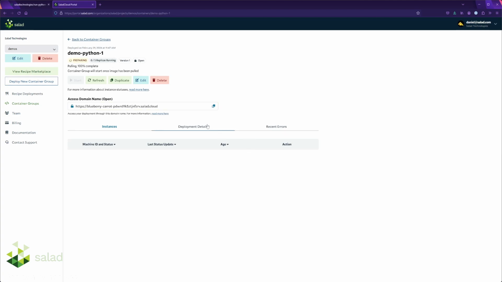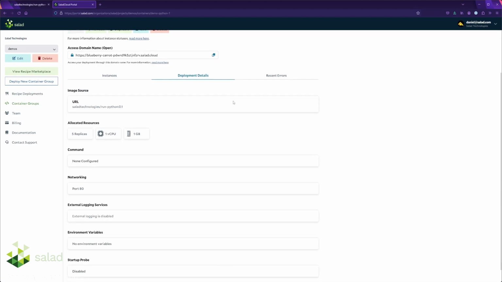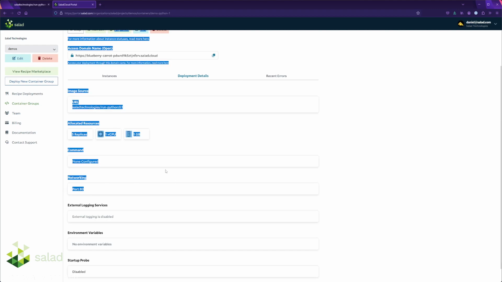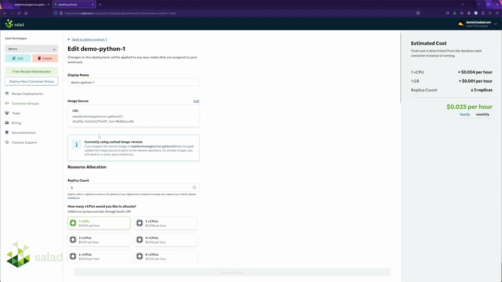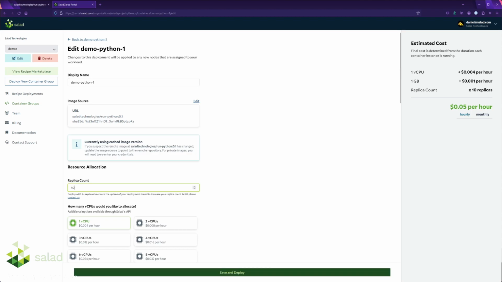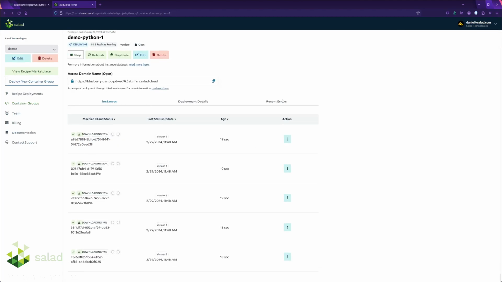While this is pulling the container, you can go check out the deployment details if you need to revisit what you configured. In this case, we're setting up 5 replicas using networking on port 80. You can also edit this at any time. So if you want to scale up or down, let's say your application is starting to see more traffic and you need to scale up to 10, you would simply update that replica count, save and deploy. And now we would start scaling up.